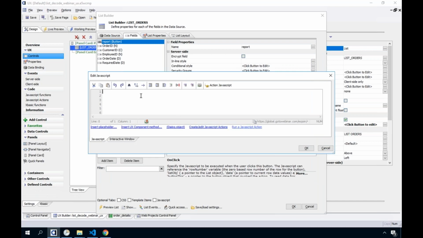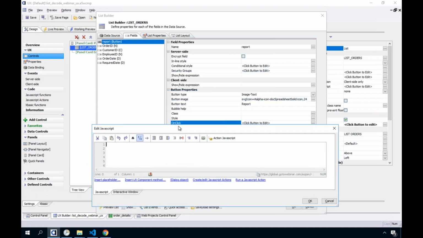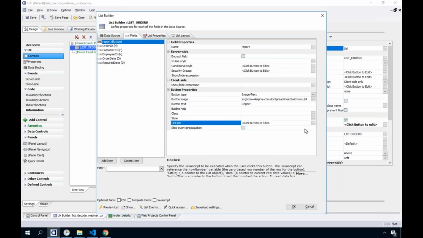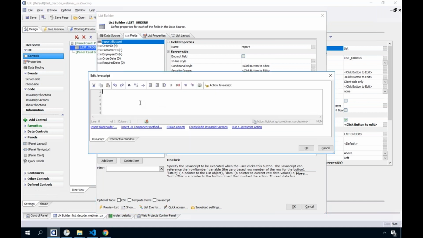But you'll notice I'm back here and there's nothing in here. I went here and said create edit to create it, but I still am on this point. This window is associated with the on click event. So right now, if I were to say okay, even though I created that action JavaScript, when I clicked on this button, nothing would happen because when you go into on click, it's nothing.